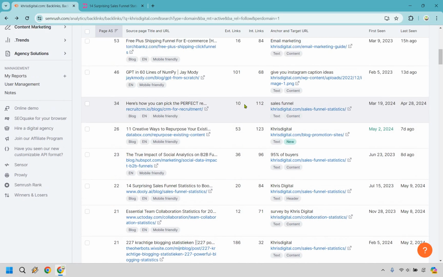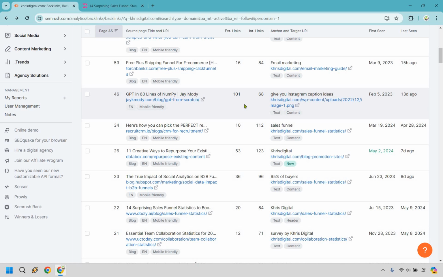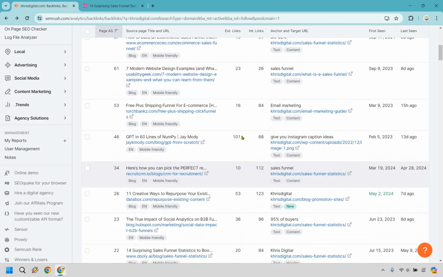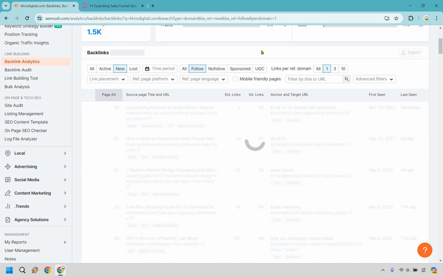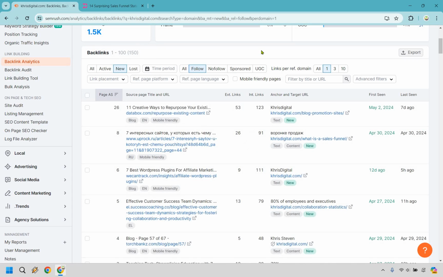But this is pretty much where you can go and see where they're getting their backlinks, do your outreach, and it gives you a plethora of new ideas and opportunities to get links for your website to help you rank much higher. And if you want to go by new, these are going to be the freshest ones. You'll notice that the one we just saw was a couple years ago, but if he got one that was recent, it might be much easier for you to do.